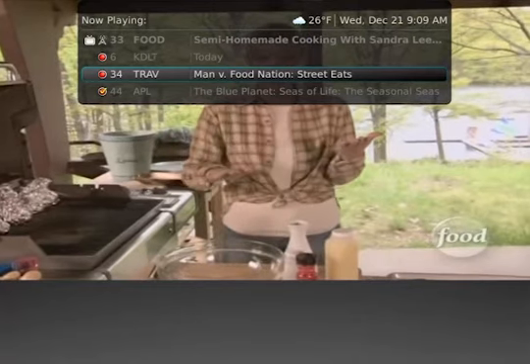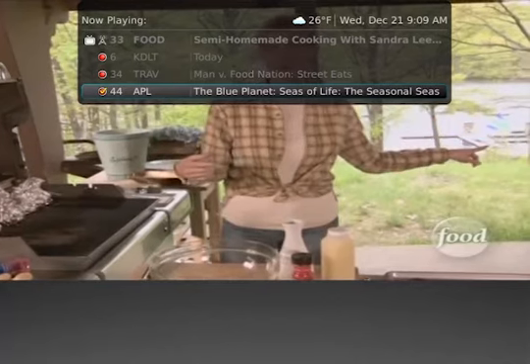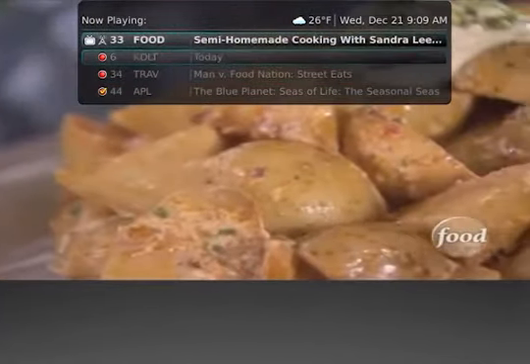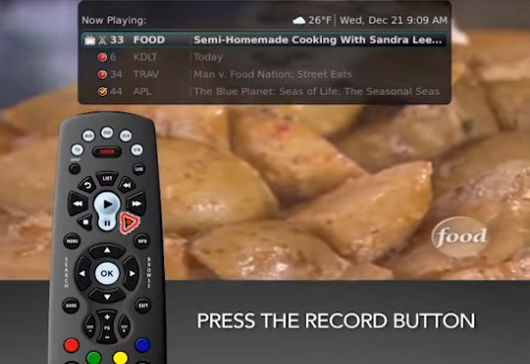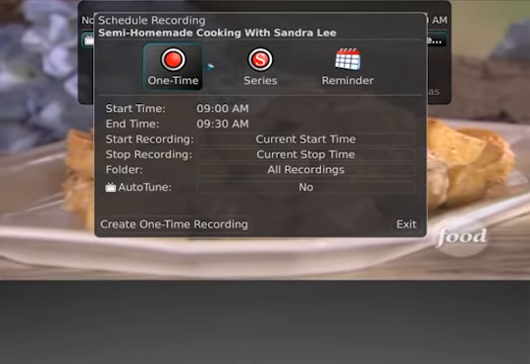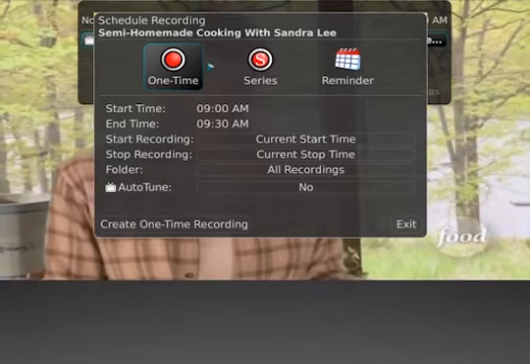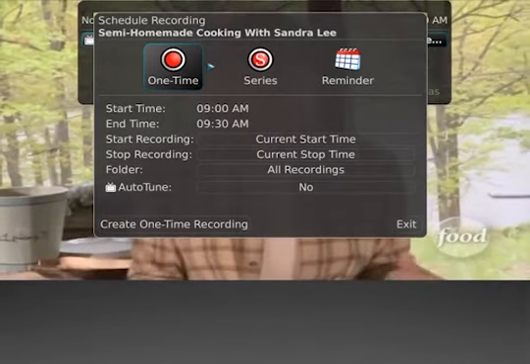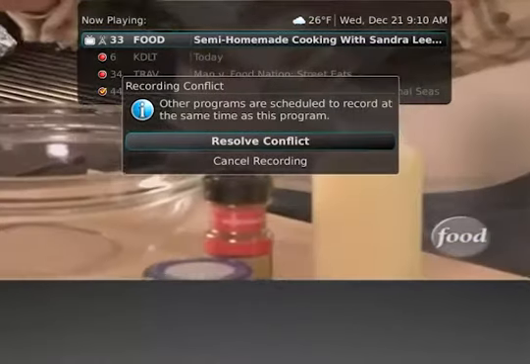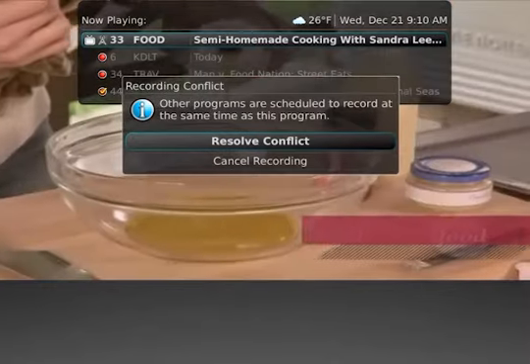Also, there is a previously recorded program that was being watched on channel 44, indicated by the red circle with the yellow check. If you decide you also want to record channel 33, press Record to bring up the Schedule Recording screen. Once a selection of one-time recording or series recording is made, the system determines it does not have enough resources to record all 3 programs simultaneously and warns of a recording conflict. You are prompted to either cancel the recording or resolve the conflict.